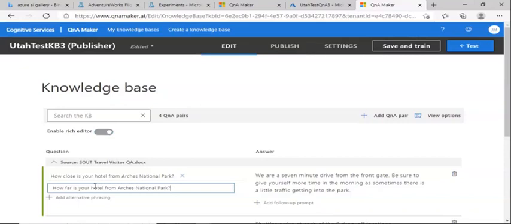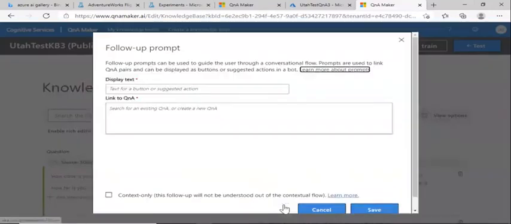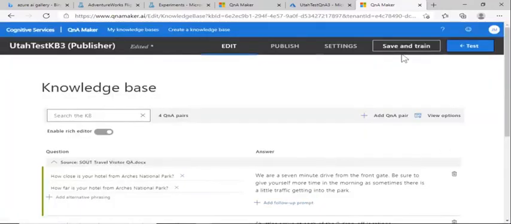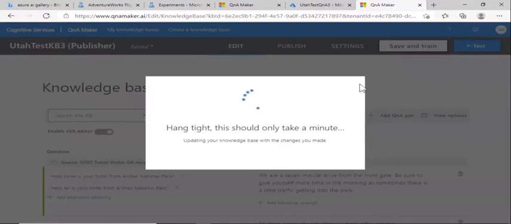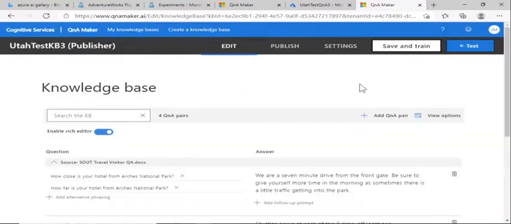We can add a follow-up prompt to each answer as well. For this first question, I will select Add Follow-up Prompt, and this allows us to link to a follow-up question from another knowledge base, such as if we had one for other national parks. We do not, so I will cancel this option. I will select Save and Train to finish creating this knowledge base. Then I will test this.